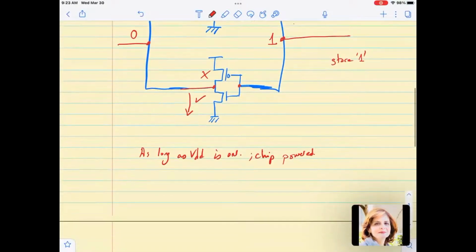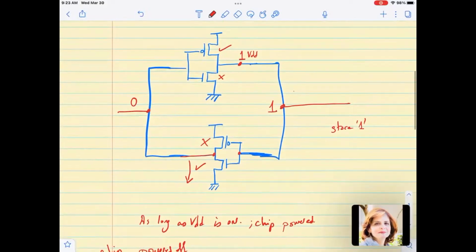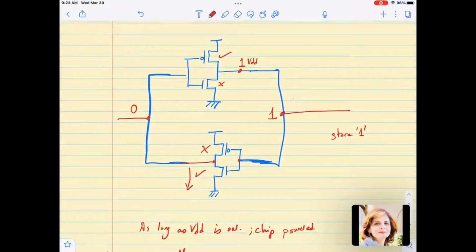Now, what if the power goes off? The chip is powered off. What happens? If the chip is powered off, VDD basically will drop to what?